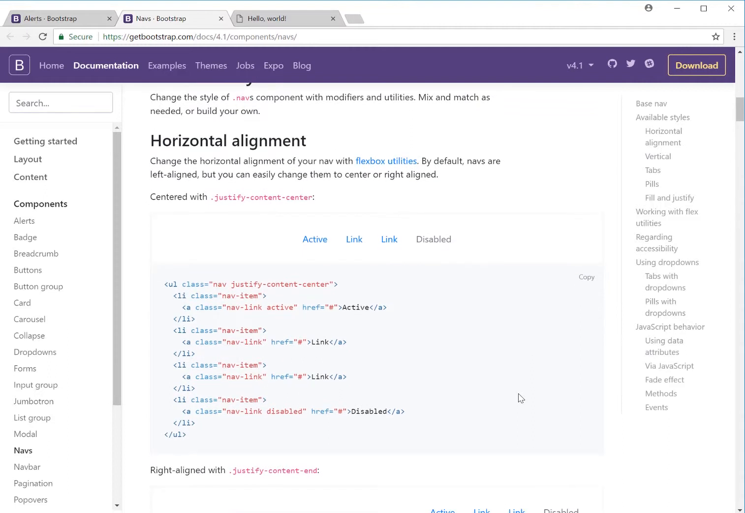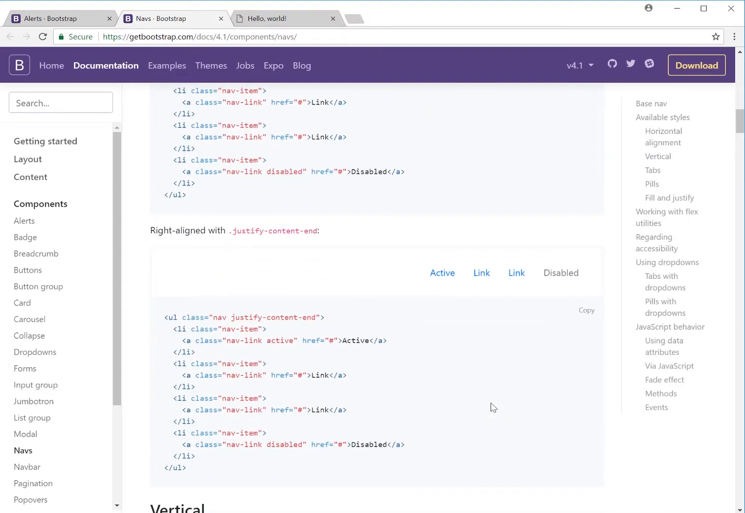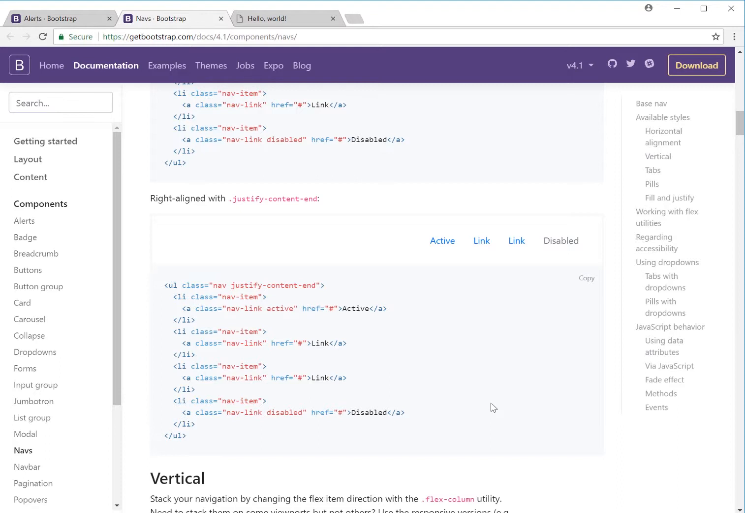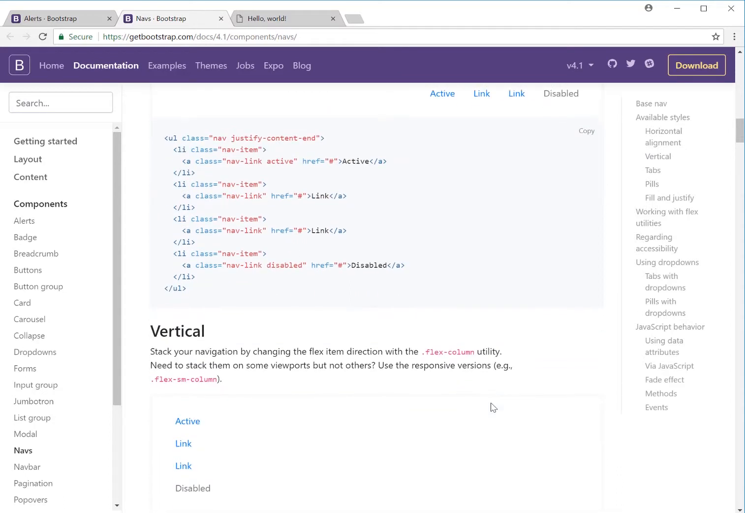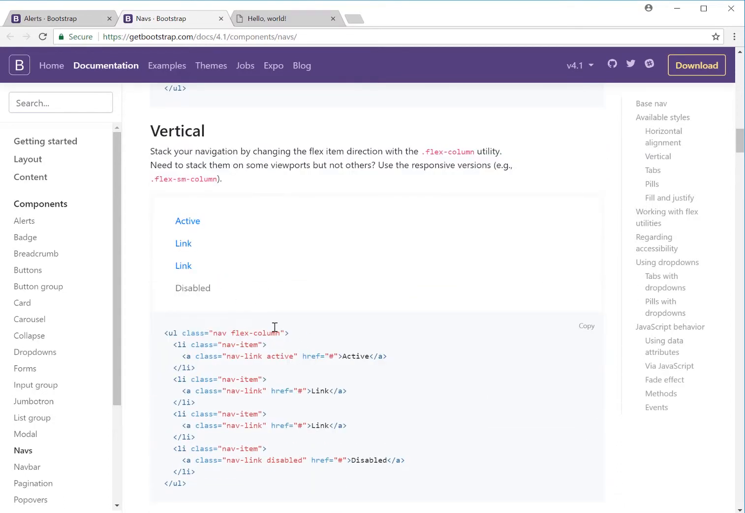you have different alignments. So if you add on to the nav class justify content center, that'll center all of the list items within that unordered list. Or you can have justify content end, which will right align the content, and the same if you say justify content start, that'll left align all the items. If you use the flex column class with the nav class, you have this vertical arrangement of items, which just aligns all the items in a vertical list. And they also have the default of left alignment.